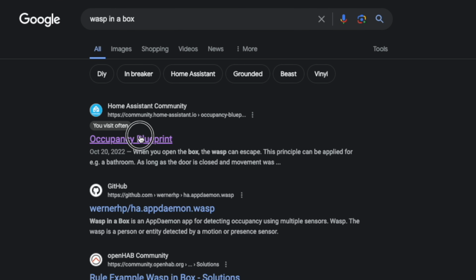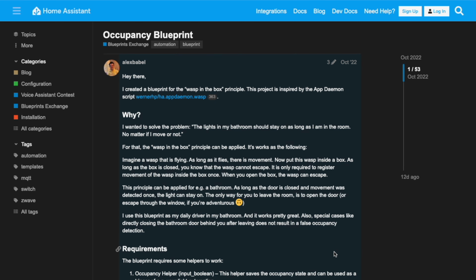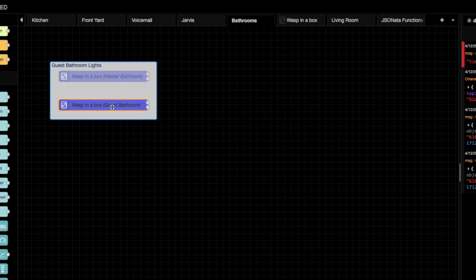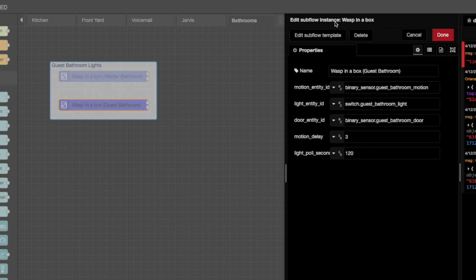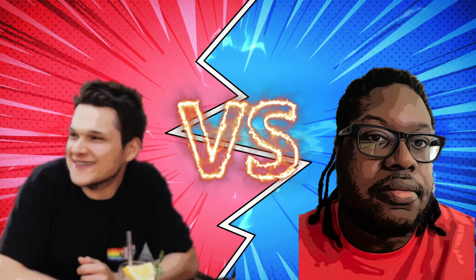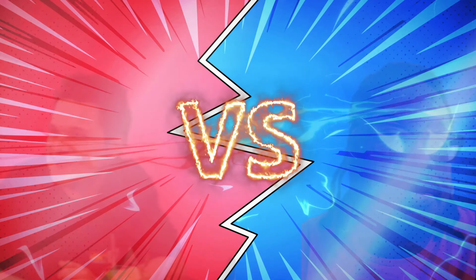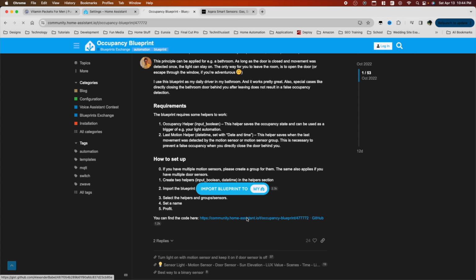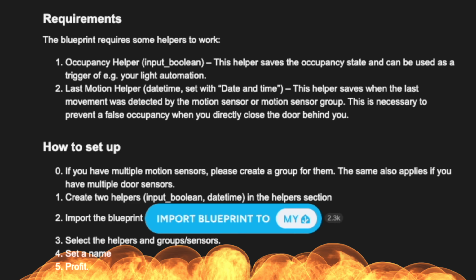This is a Home Assistant blueprint for Wasp in the Box automation, and I'm going to create my own Home Assistant version using Node-RED and compare it to this blueprint to see which is better. But the catch is, I'm not going to look at their implementation. The only thing I'm going to know about this blueprint is what's written here on this page.